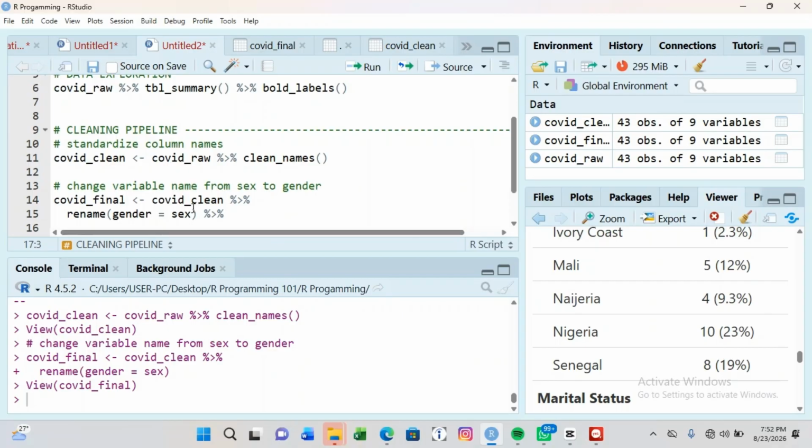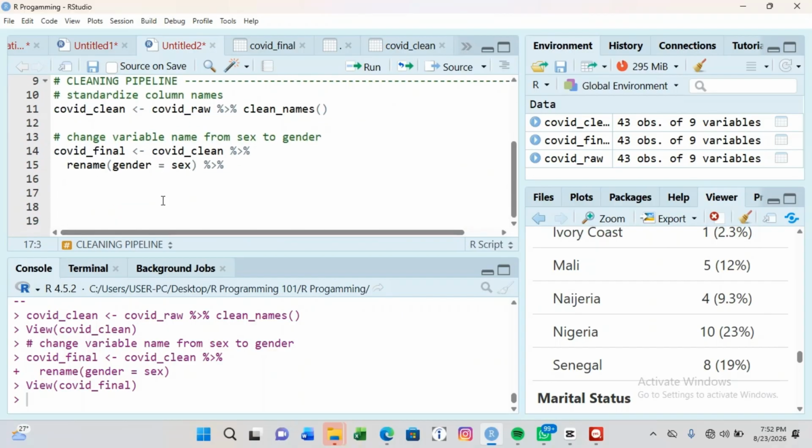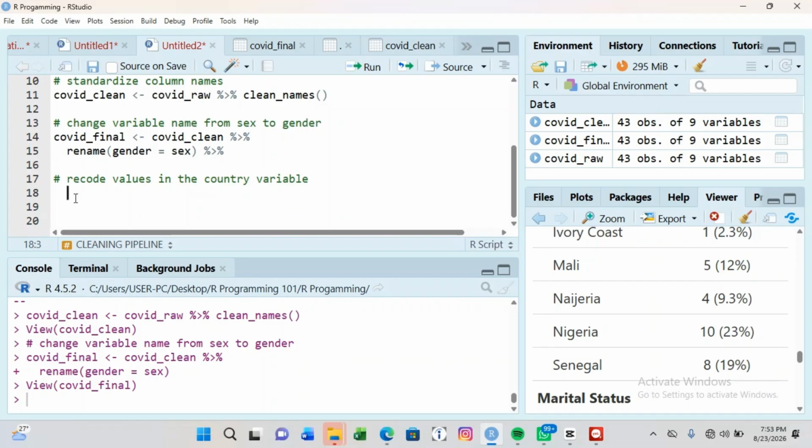Recode values in country variable. Yes. So we want to recode. So remember we have our pipe operator here. If you are paying attention, we have our pipe operator here. So this pipe operator is going to connect to this and then it's going to save it in our original object called COVID final. So what's the template? Because we already have our data set here, we do not have to do what? Write our data set again.